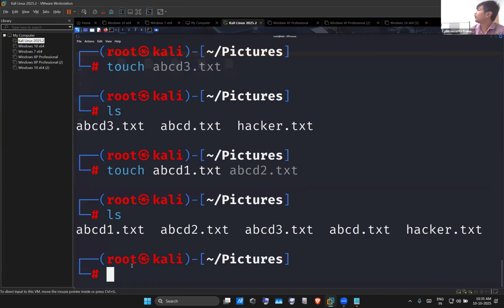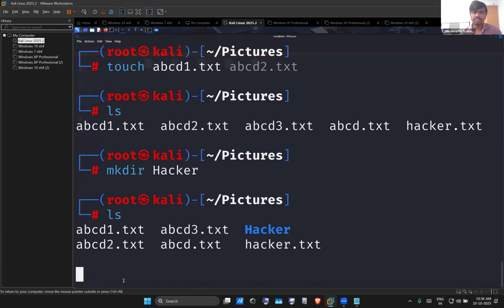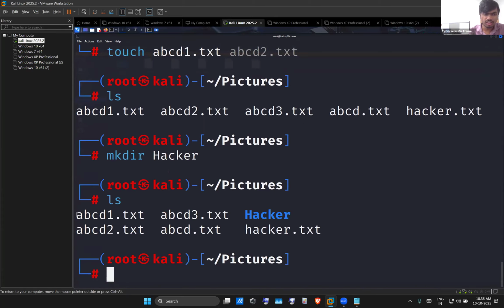If I wanted to create a folder, in that scenario, we have to use mkdir and the folder name. So I wanted to create the folder name as hacker and press enter. Now, if I'm entering the ls command, how many things will be available inside? Six. Now you can see over here, these are the text files and this is the folder hacker.